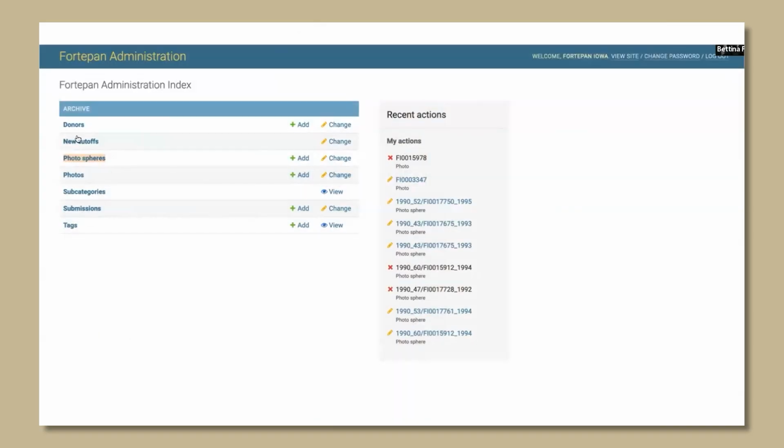You should have a list under archive on the left-hand side that says donors, new cutoffs, photospheres, photos, subcategories, submissions, and tags. And I am interested in the photosphere, and click on that green plus that says add.